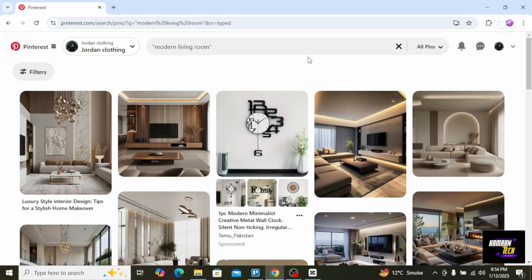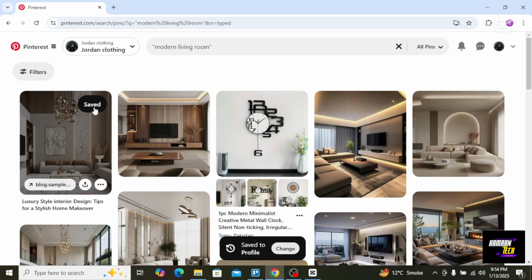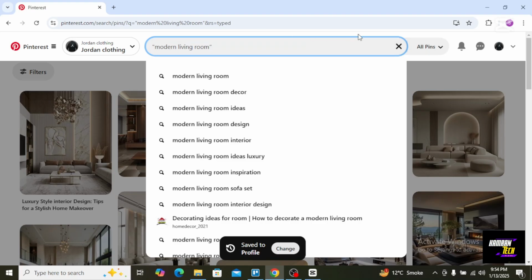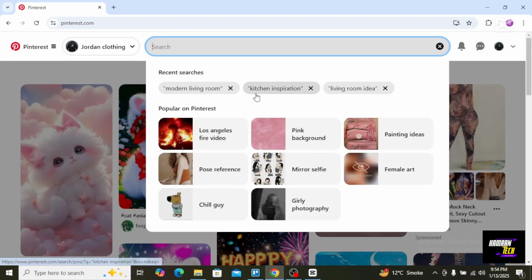So you will simply pin your favorites right over here, and you will add it to your board for easy reference from here. If I cut it and again tap on it, you will see my recent searches for living room idea, kitchen inspiration and modern living room.